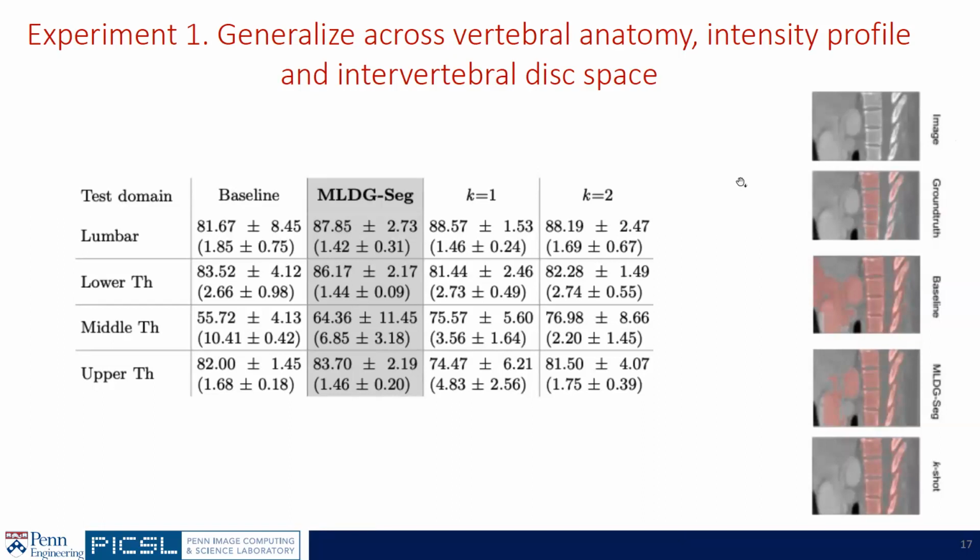So for example, I'll try to tell you how we developed three different kinds of experiments. First is generalization across the vertebral anatomy, the intensity profile, and the intervertebral discs, right?